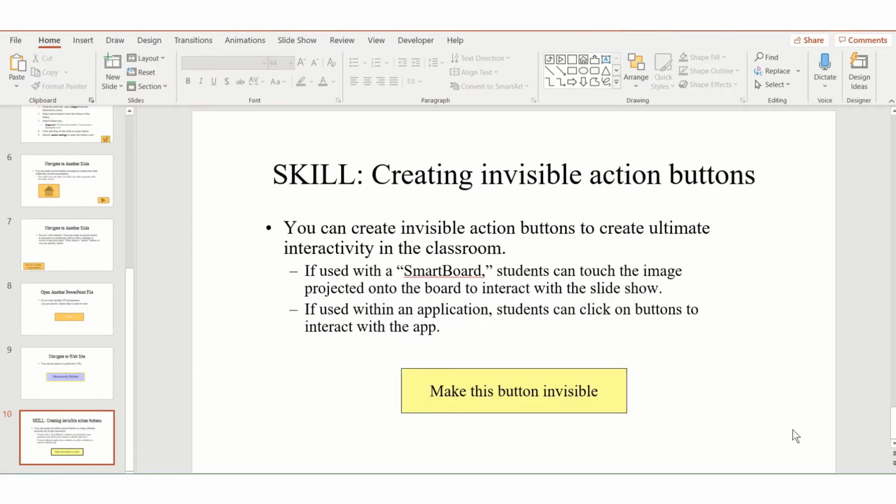Now let's look at one additional skill that will enable us to create menus in PowerPoint. And that skill involves creating invisible action buttons. Now, what's great with these invisible buttons is that you can create interactivity in your classroom using PowerPoint. If you're using a smartboard, you can create hotspots where students can interact with the slideshow. If you're creating a standalone application using PowerPoint as the platform, students can click on these buttons in order to interact with the app.